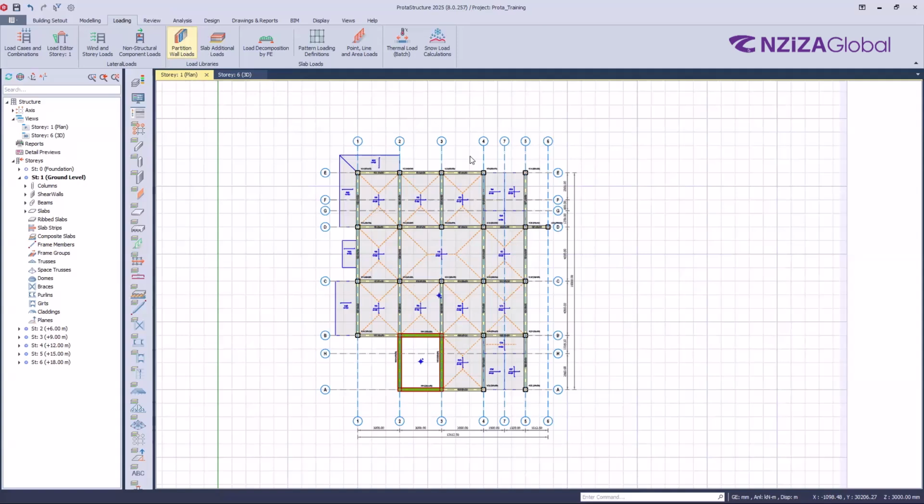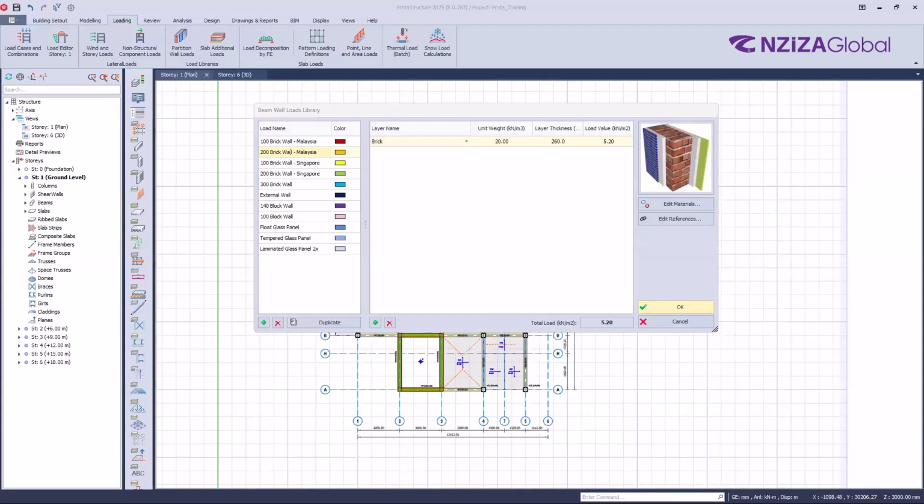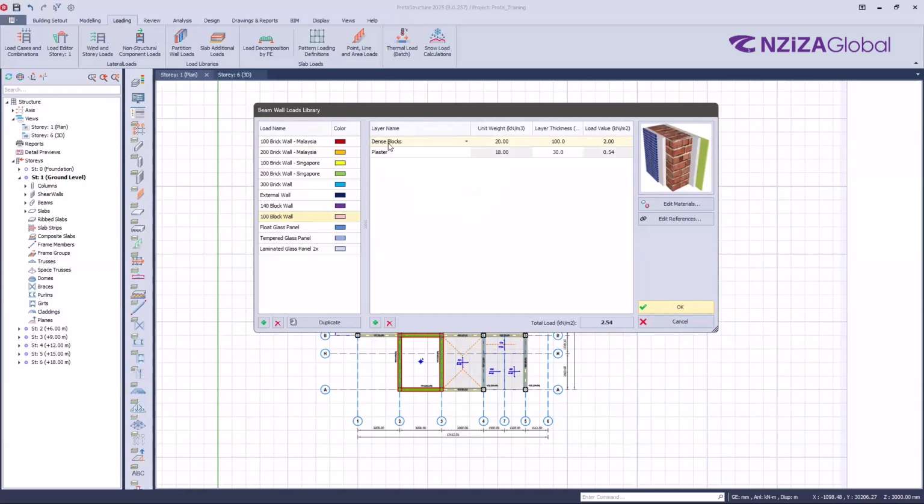Each wall here has different layers. For instance, this selected one is composed only of bricks. But if I click on this one here, it is composed of bricks and plaster. So you understand that those are layers of a wall.